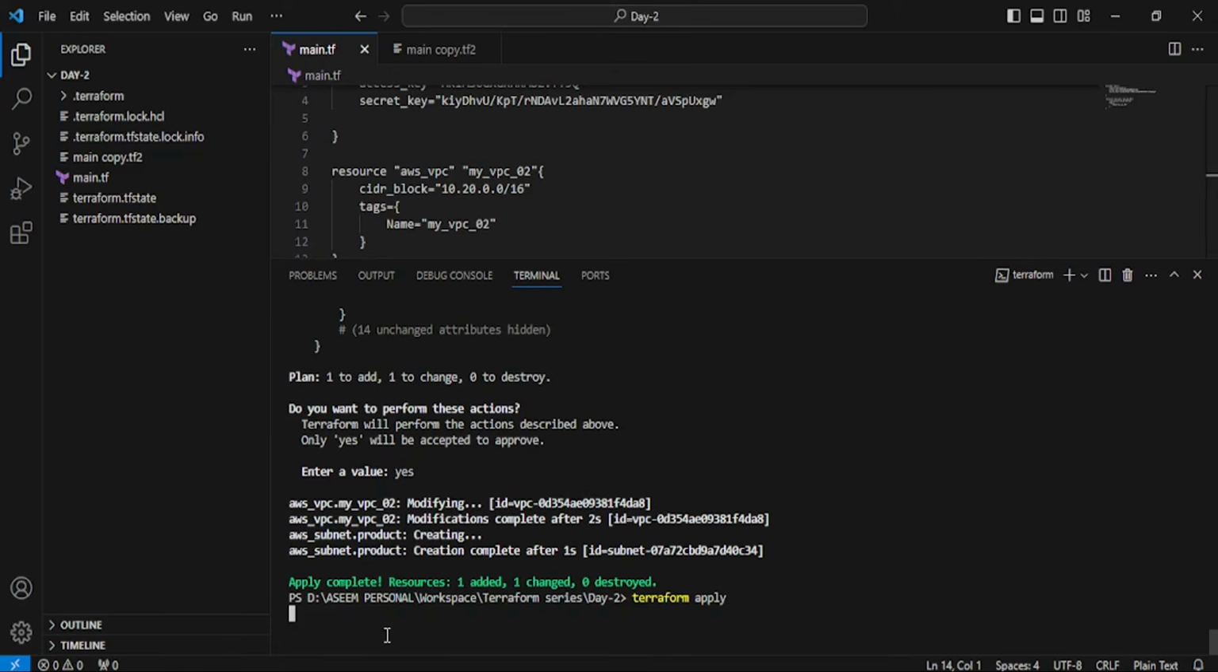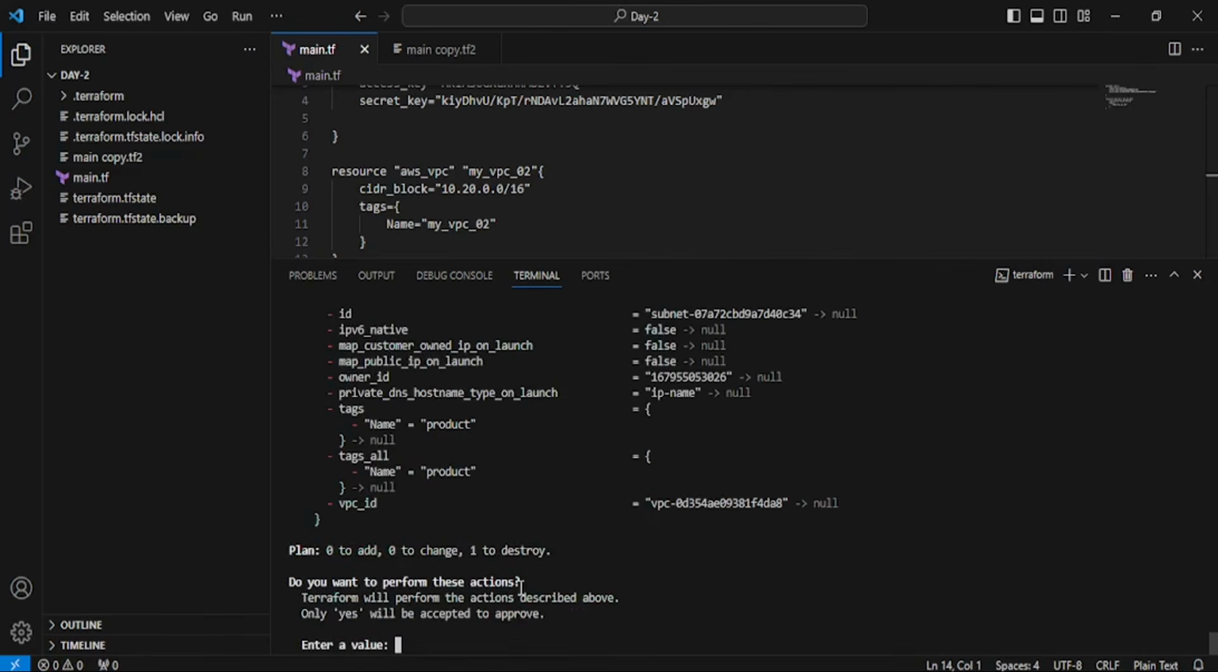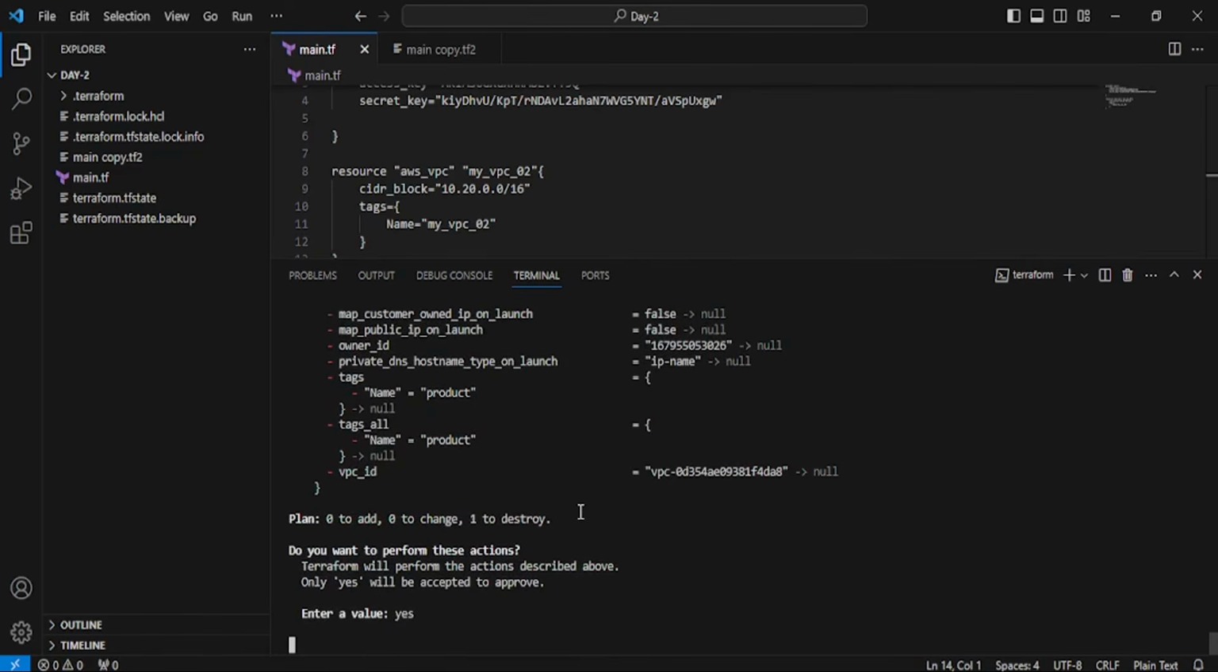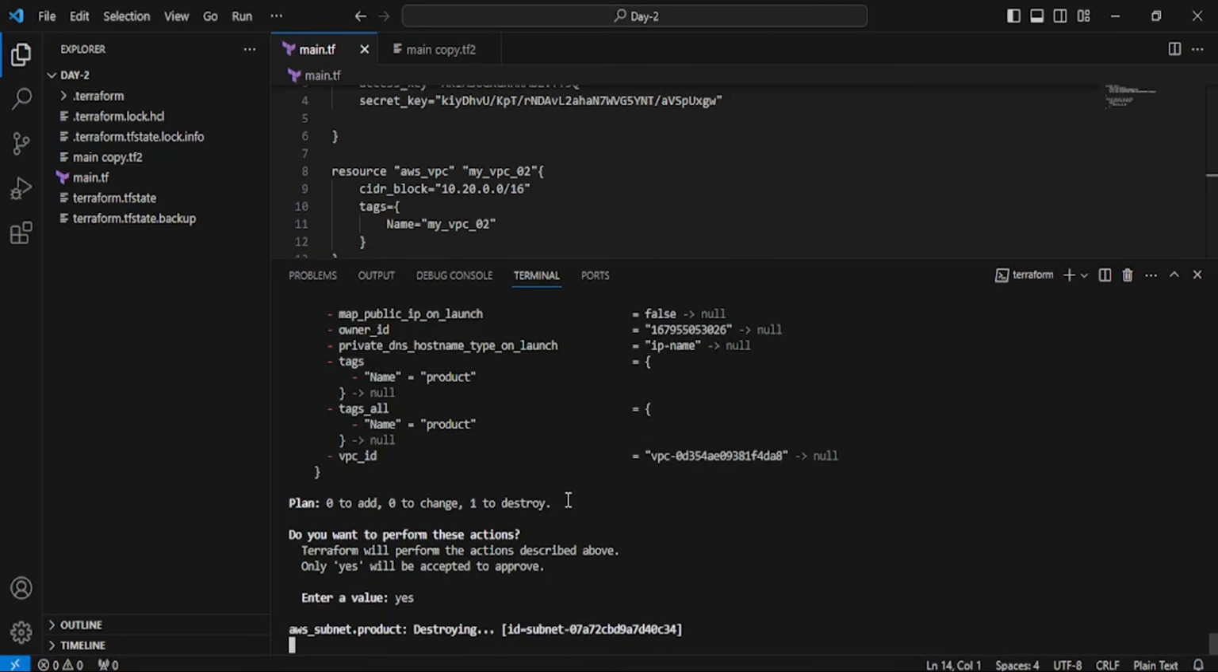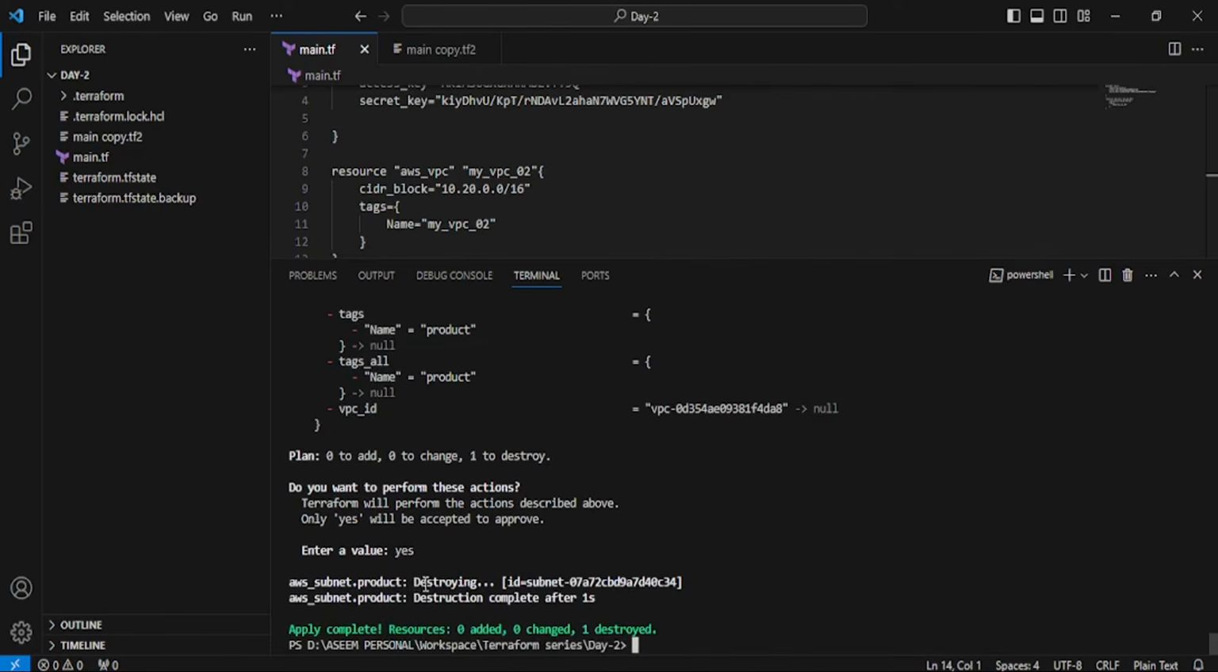So in this case, what should happen? One destroy should come, right? Yes, I'll press yes. It will delete the subnet. See, it is deleting one subnet. It shows that zero I have added. I have not added any resources over here, and I have not changed anything. I have just deleted one resource.